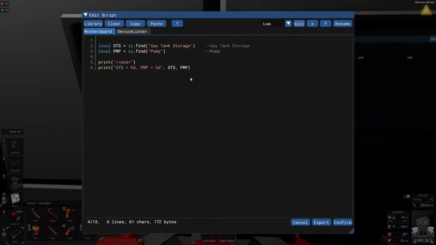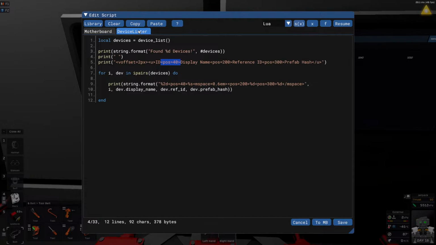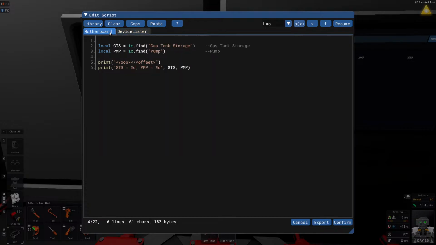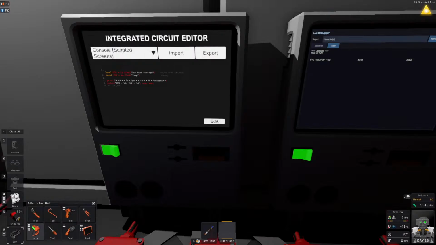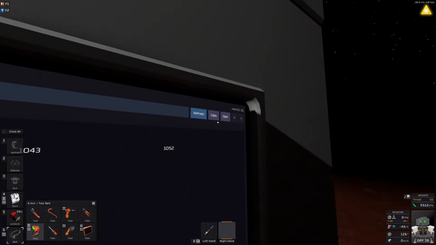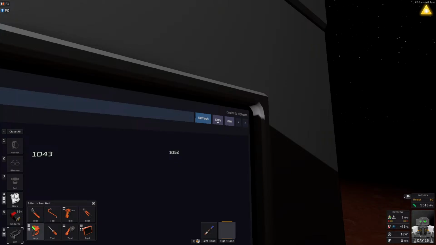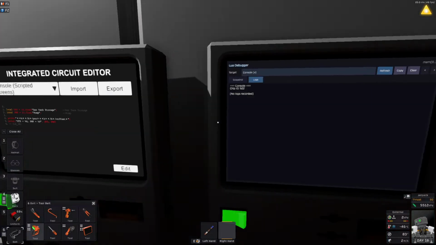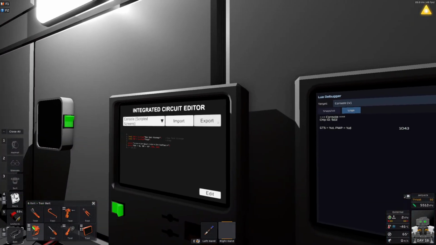Let's see if that works too. V offset. M space within use. Okay, let's see if that works. Not copy. Clear. Nope.